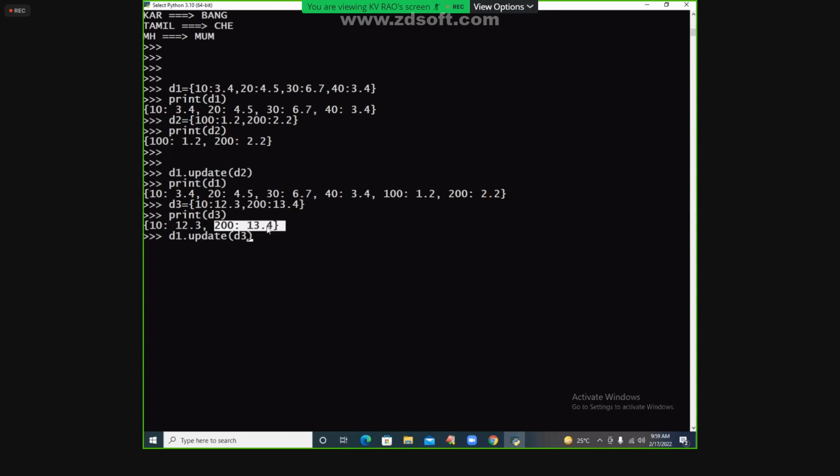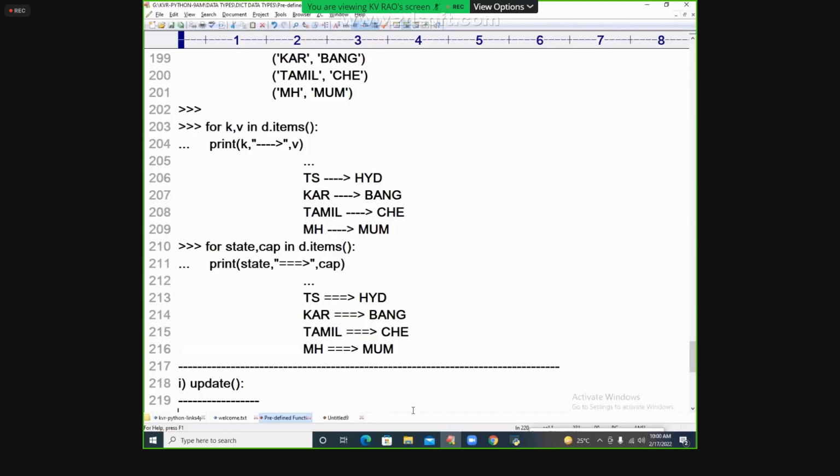Again you see in D3, 200 is equal to 13.4. In 200, 2.2 was there, it is updated with the 13.4. Just press enter key, print D1 once again. See that 10 is updated with 12.3, and 200 is equal to 13.4. Did you understand this? Okay, my dear students, all of you should understand my point. Very good, super.